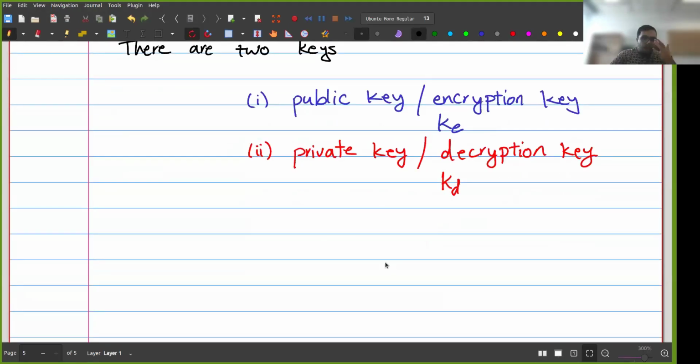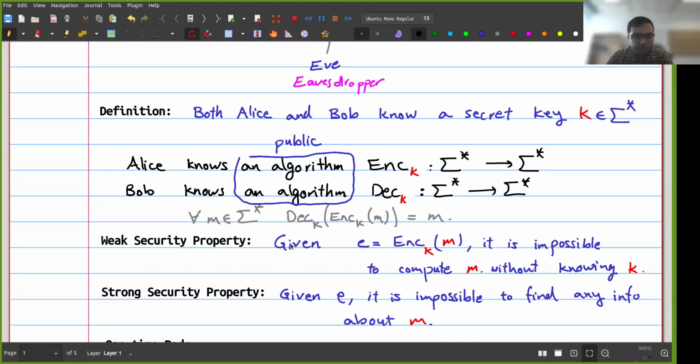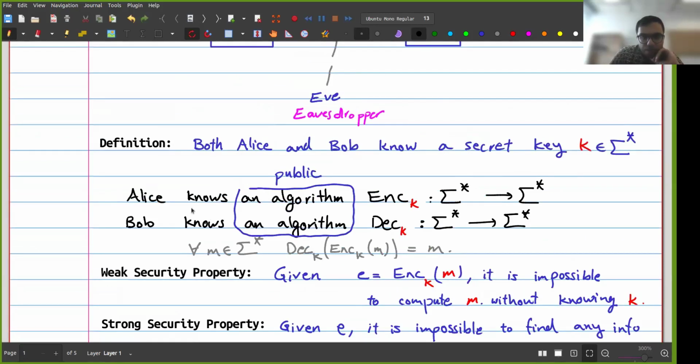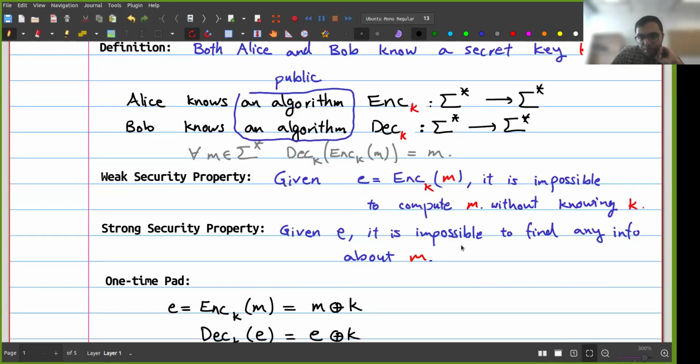Now, again, just like before, we have to say what are the properties that I would like to have. I have to go back here. We had a definition here which basically said if I encrypt something and then I decrypt it, I should get the original message back. So of course I want the same thing. And then we had these security properties. I want them as well. The only difference is that I want to use different keys for the encryption and decryption.